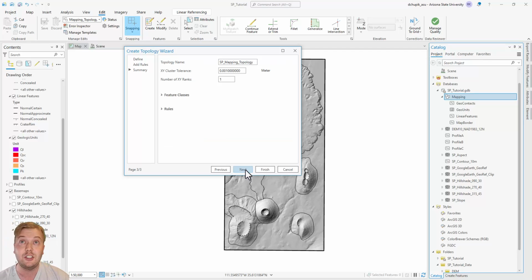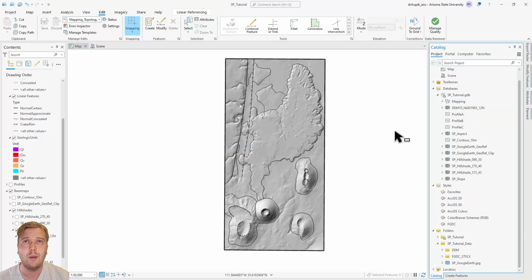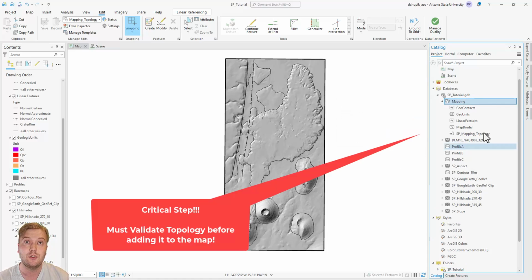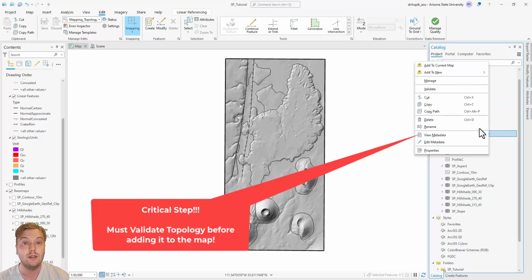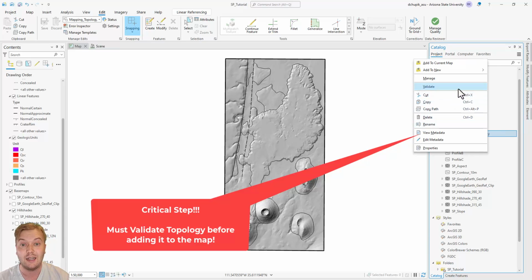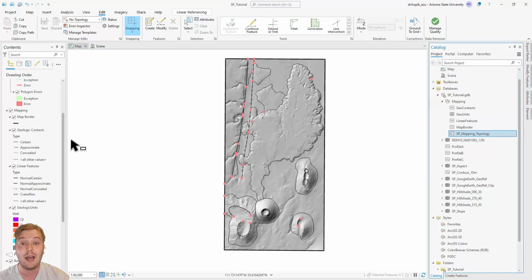After the topology check is complete, the topology file will be added to the mapping feature dataset in the catalog pane. If it does not show up right away, you may have to right-click and refresh your geodatabase. Before viewing the topology results, we must validate them. To do this, right-click on the SP Mapping Topology item, and then click Validate. Once the validation is complete, right-click the SP Mapping Topology item and select Add to Current Map.